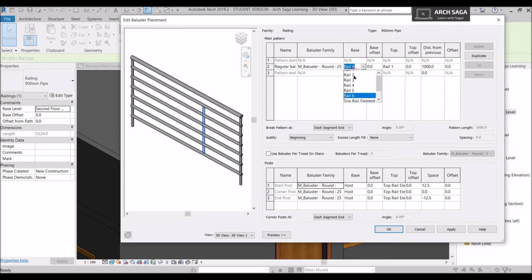But if you say it host and say offset is 150 and say apply, it will again start from the same point. If I say it's 0 and say apply, so it will again go to the bottom level. So let's say I want it at rail 6. I will keep the host as 0. The top is to the rail 1.